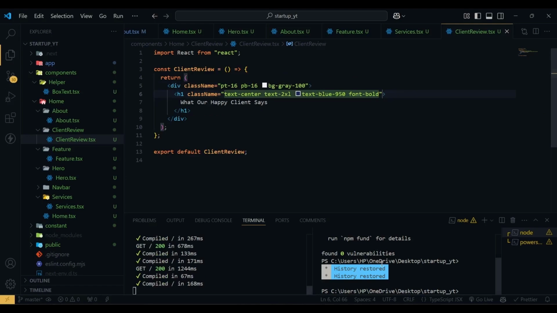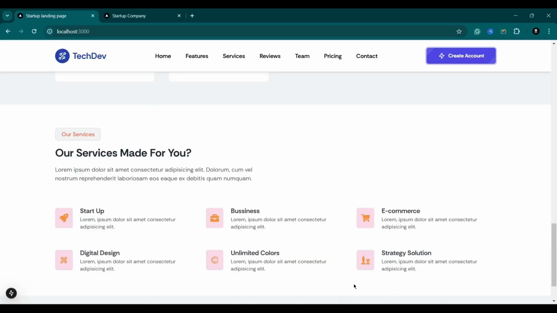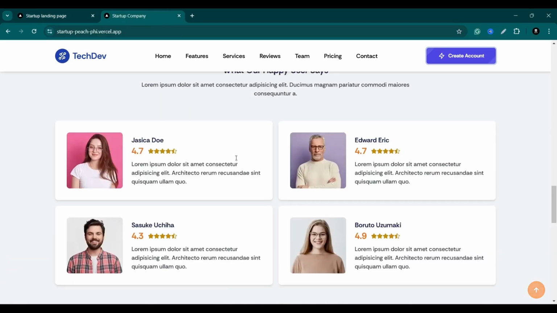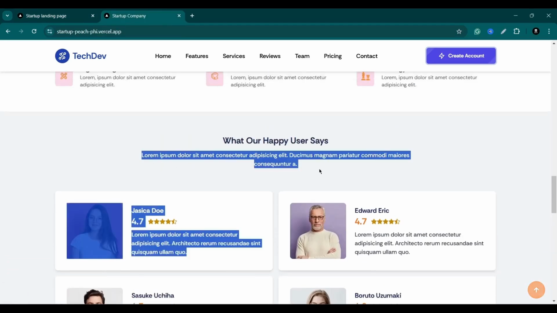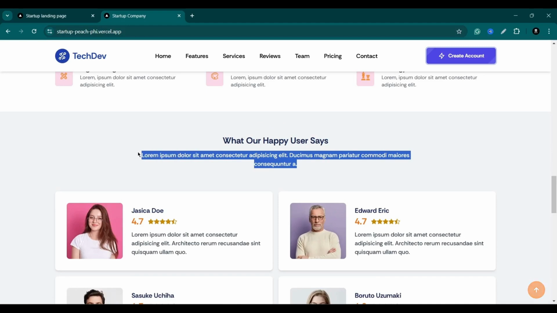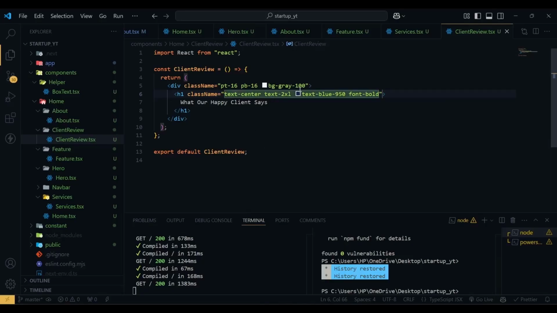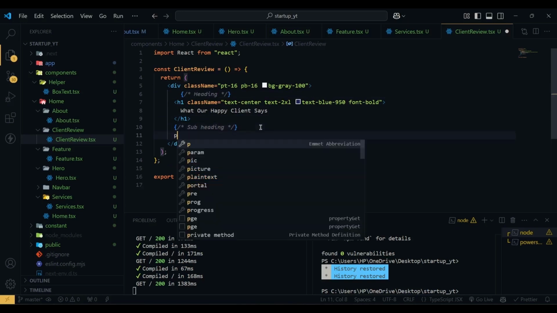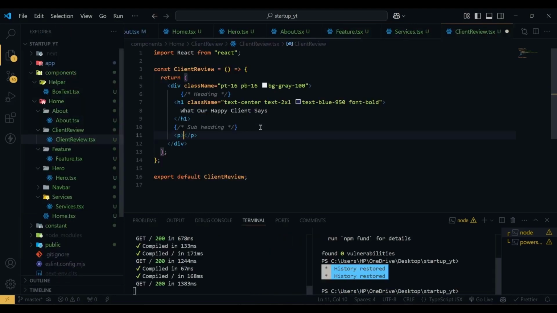Now if I hit save and go to our project, here you can see we have our heading. Now I'm going to copy this subheading, so let's add a comment here, heading, then we have subheading.